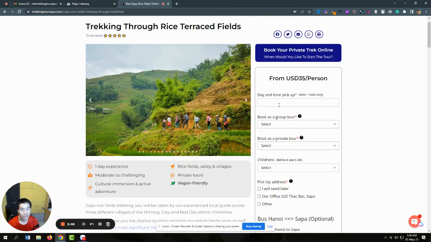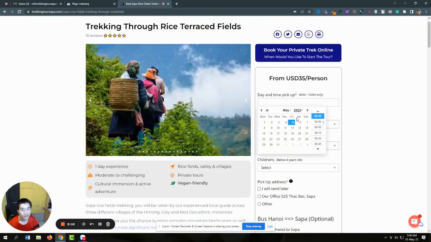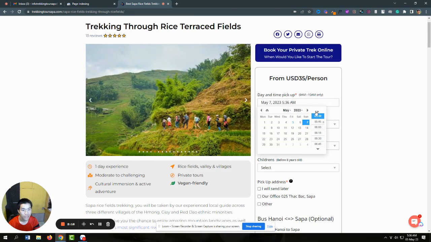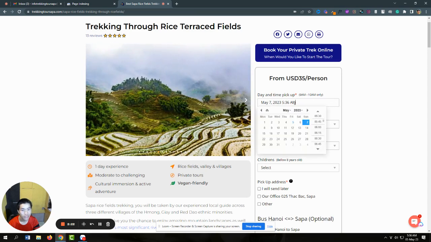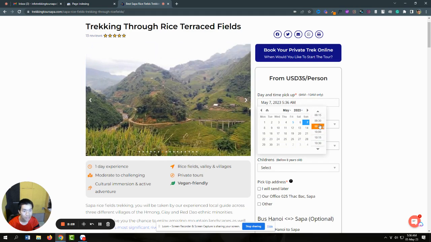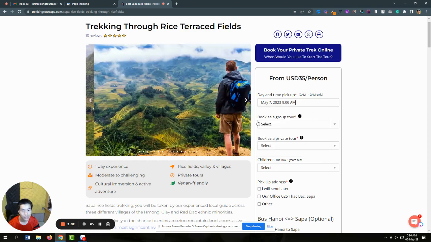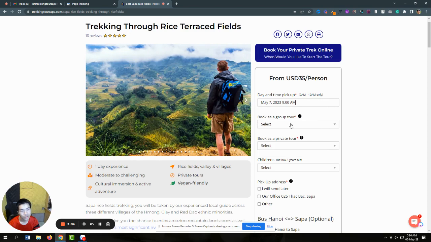So here you can choose the day. For example, I choose this day, and then the pickup time. Keep in mind that this pickup time is about 9 a.m. to 10. Okay, so I go here and choose 9 a.m. Okay, then select the group tour.